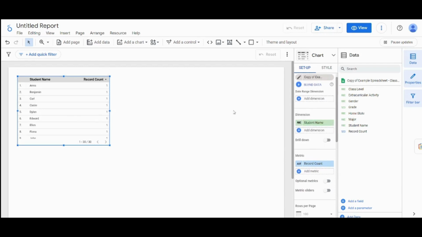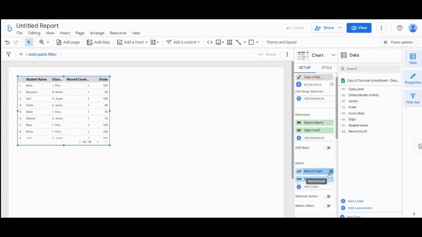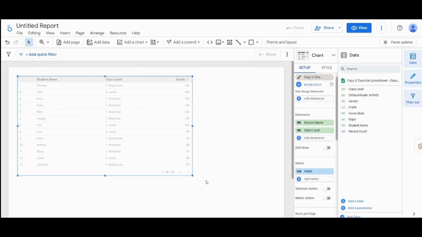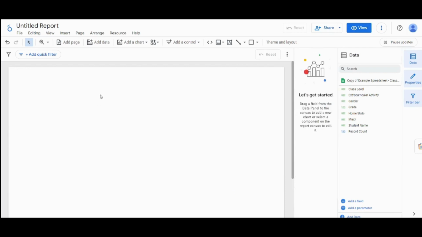So here in this table, it just showed student name and record count. So I may want to display different data. This can be done by drag and drop. So if I wanted to display student name and class level, I can go and drag class level, then drop it here. I can also do the same to metrics. So now let's drag this grade metrics here. And perfect. So now you can remove record count, so it will be displayed only the information that you want. You can also resize your own table. Okay, now let's just delete this table and start creating different charts.